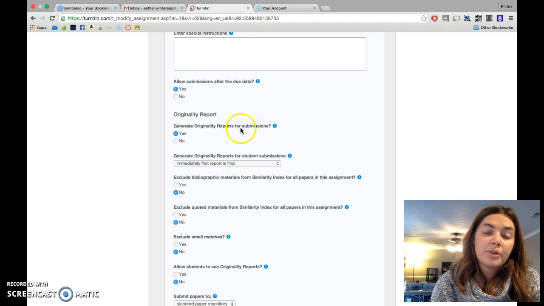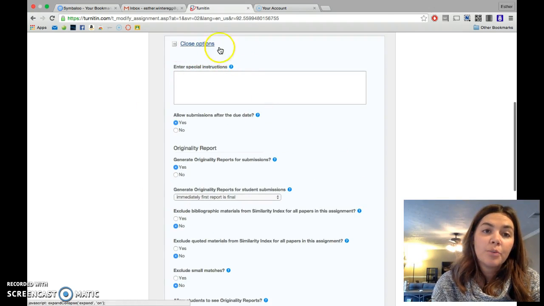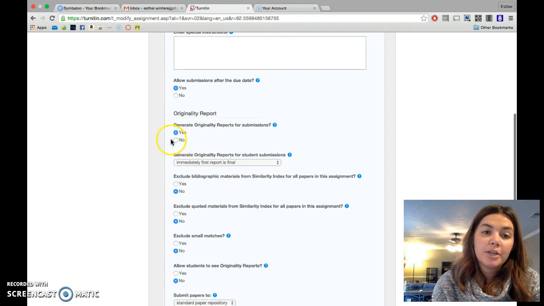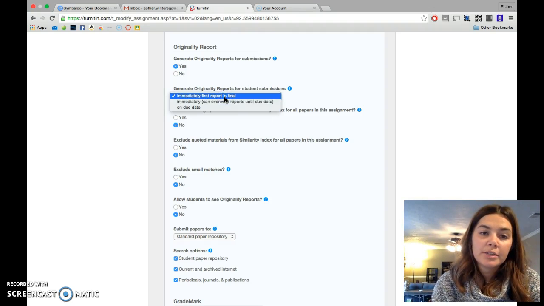Generate originality reports for submissions. So this is automatically on yes. So if you opened up these options, it's because you want to change this to no. Generate originality reports for student submissions: immediately. So after they've turned it in, they get an originality report. It's just telling them, hey, this is how original your paper is.